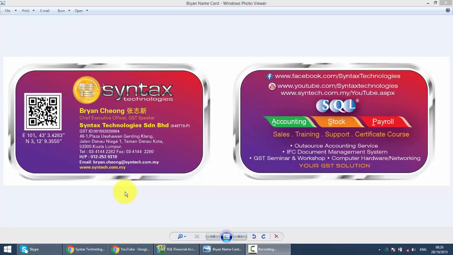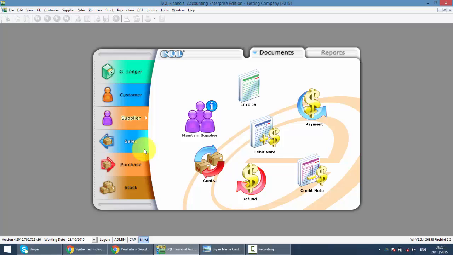We'll continue with our SQL accounting system training. In today's lesson, we'll talk about supplier payment. So, go to SQL accounting system, go to supplier module. Whether you want to make payment to your supplier or non-trade supplier, what you need to do is go to supplier payment.